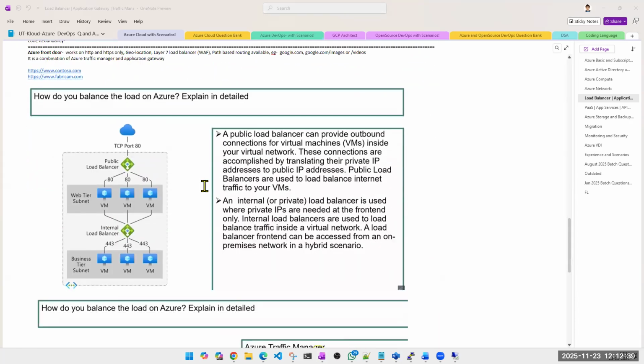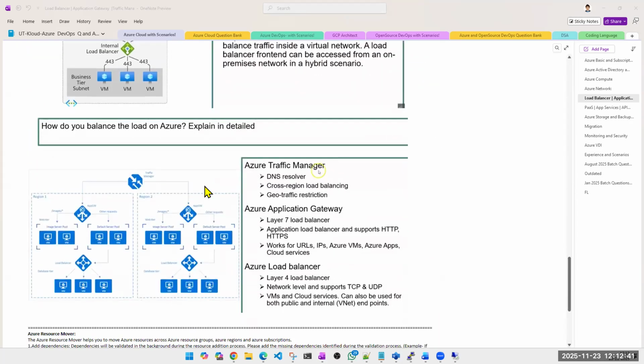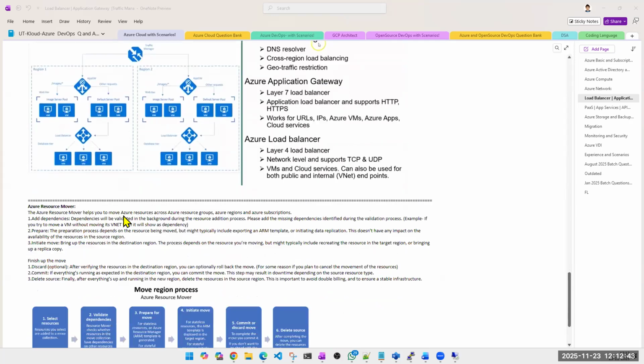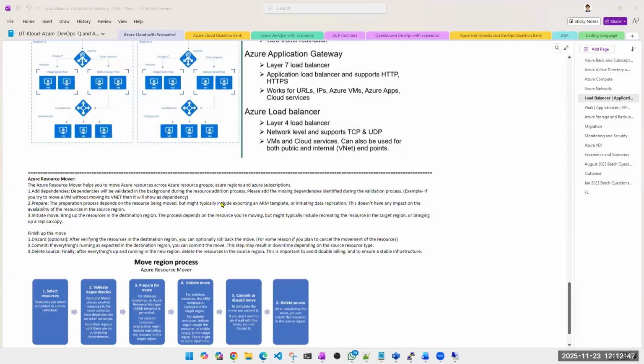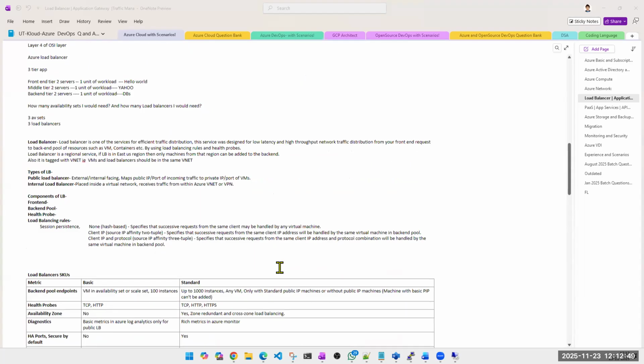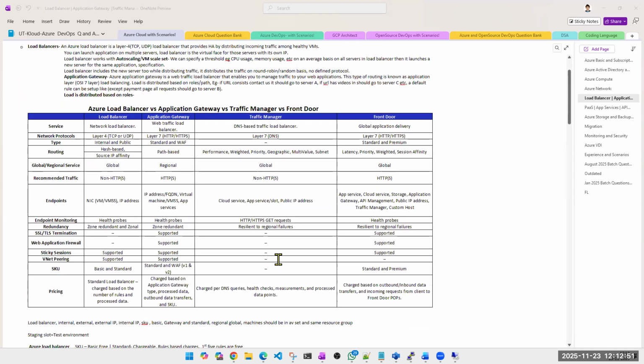Right? So let's go ahead and start checking the details here. So this is again load balancer, traffic manager. We'll come to that later. Mm, resource mover not required here. Okay, so let's go to the portal and check.